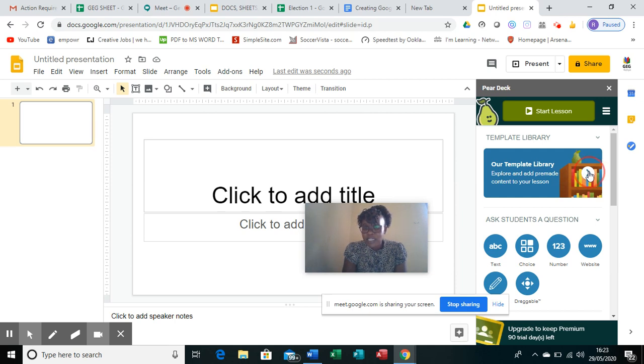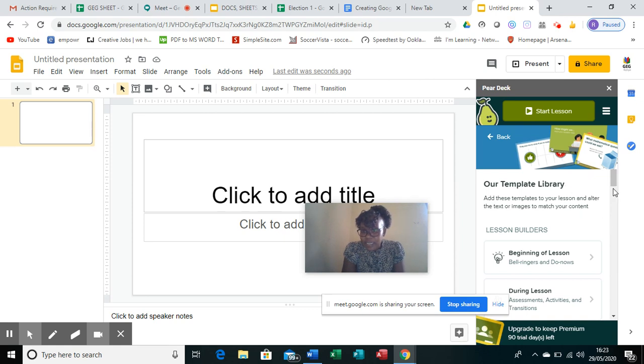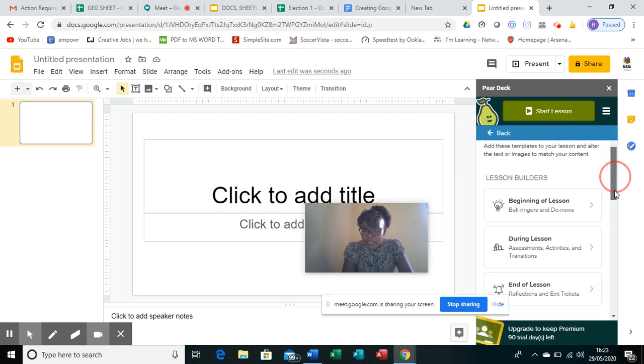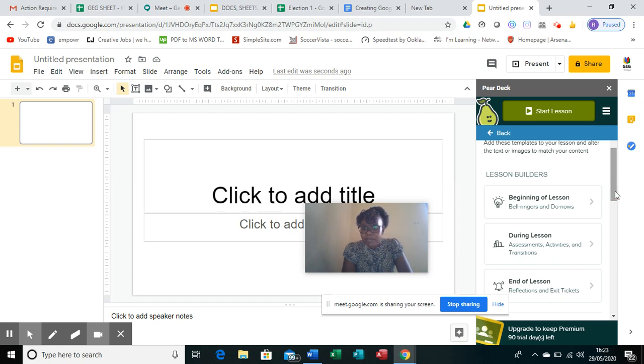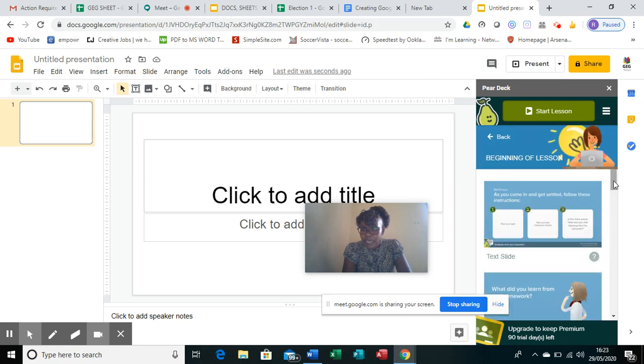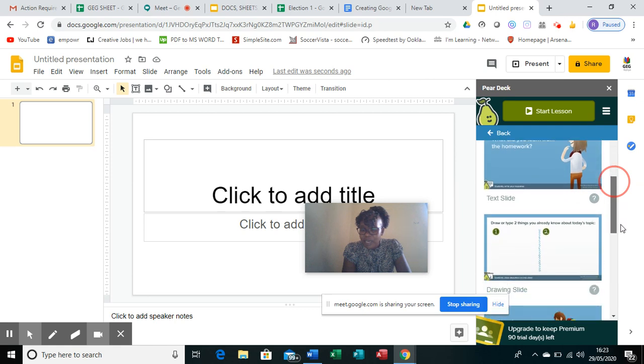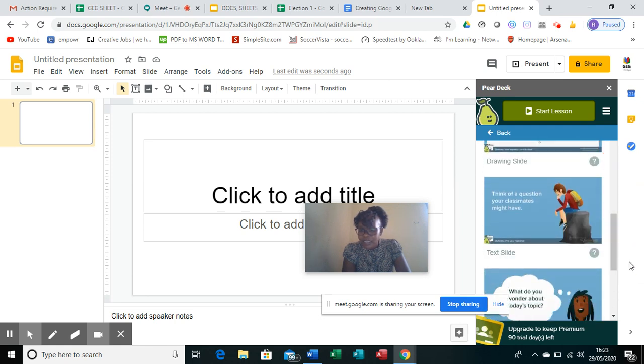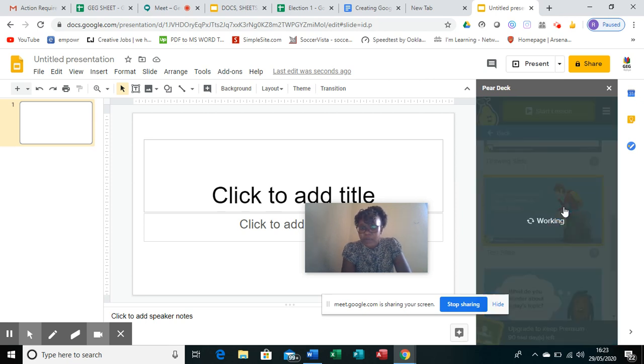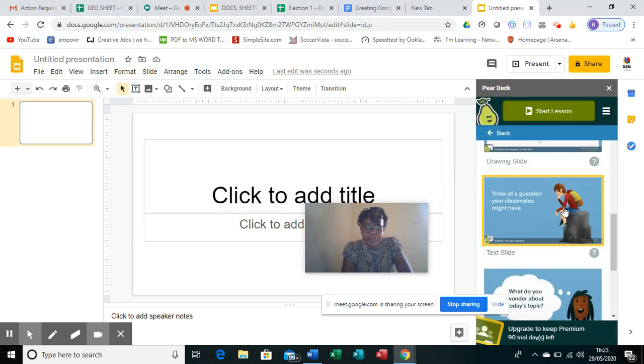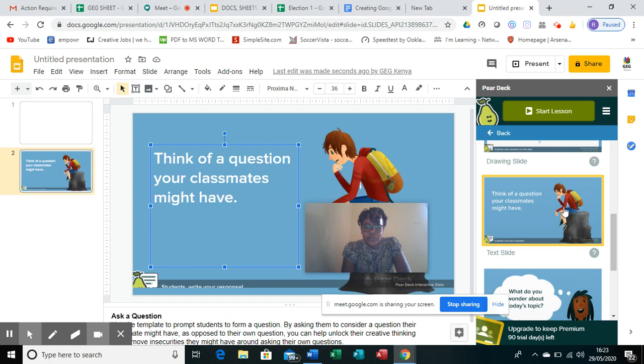So I'm going to click on the template, and it's going to give me the templates as lesson builders. We have beginning of the lesson. So in the beginning of the lesson, you can have a bell ringer, all right? So you can select any of these, all right? Like that, I click on that bell ringer, and it's loading, all right? So it has given me the slide there.